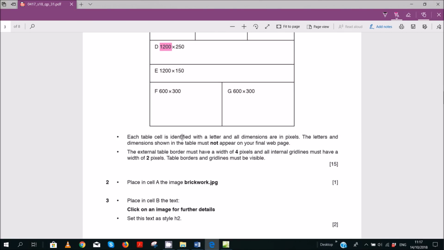So each cell is identified with a letter and all dimensions are in pixels. The letters and dimensions shown in the table must not appear on your final web page, and the external border must have a width of 4 pixels. So this is the external border. Then internal grid lines must have a width of 2 pixels.